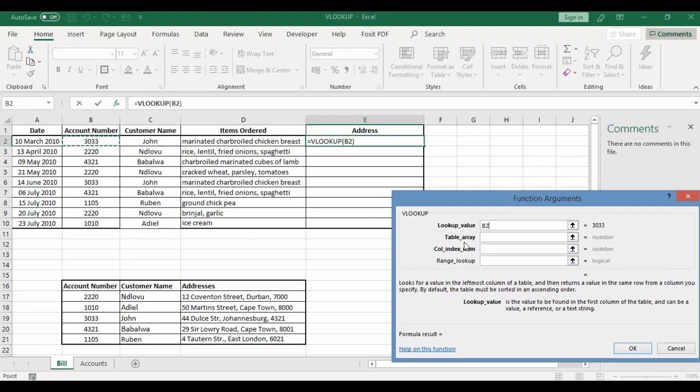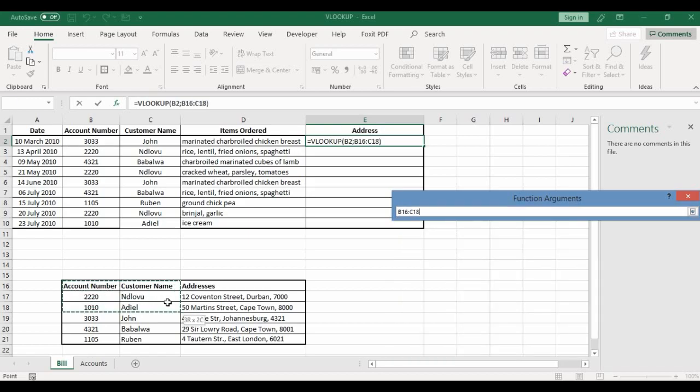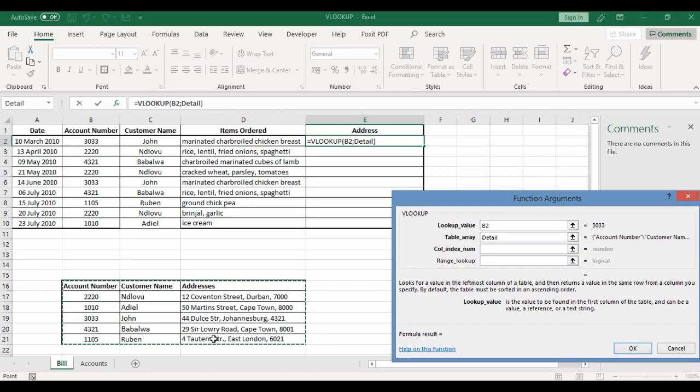Account number, table array. Remember, we already named this table detail, so either you type in detail and ensure that it's correct, with the exact letters that you typed in, or I just go ahead and select the entire table where I want to get the information from. Once you select the entire table, because you named that table detail, it's going to show detail. So that's what we see there. Either you type in or you select the entire table.